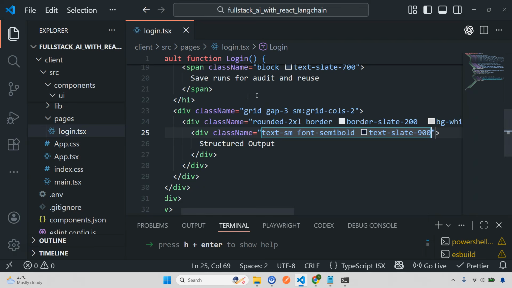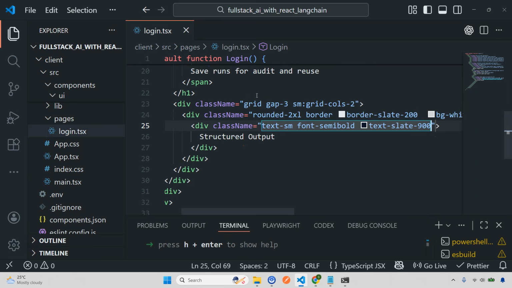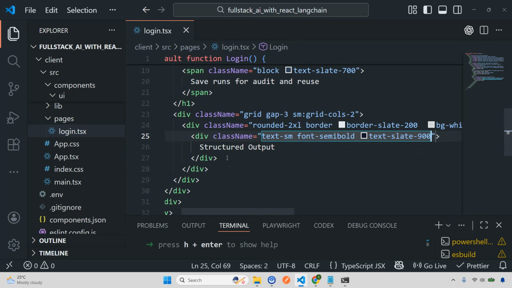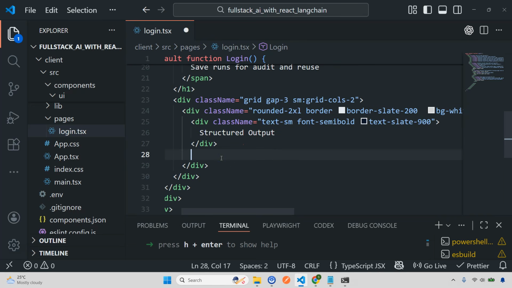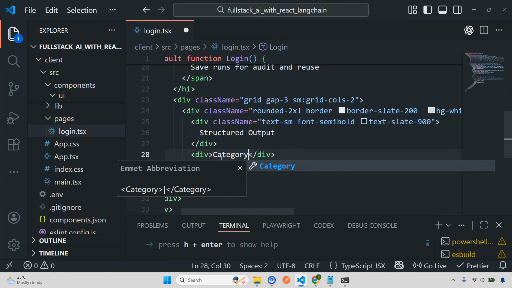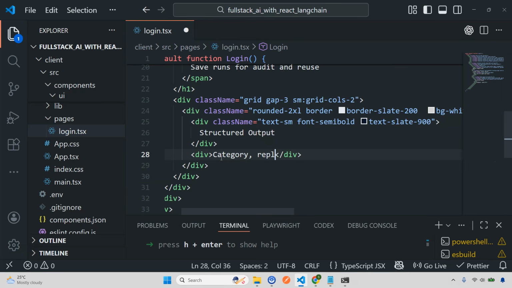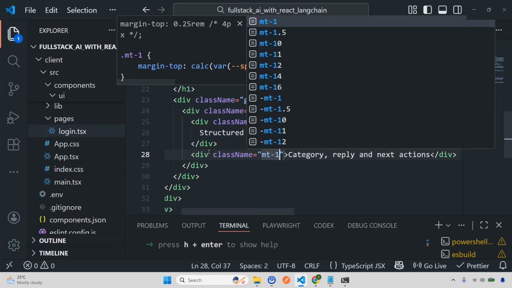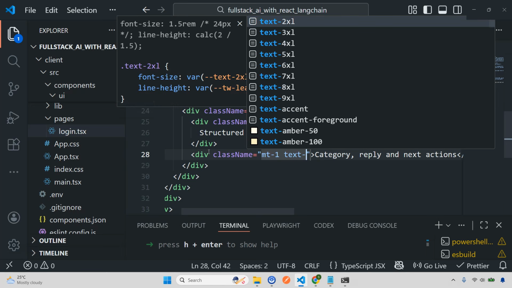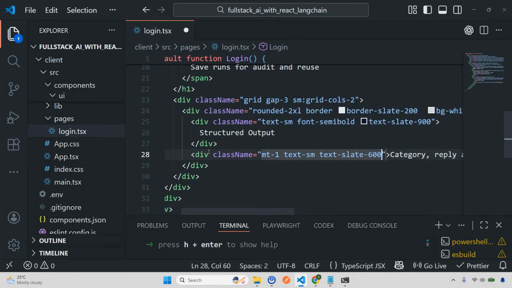Okay, and I think what we can do, let's do one thing, let's take one more div inside this. I'm just going to take one more div and let's do something like category, reply and next action, something like this. And here I'm just going to take a class name, so I'll do margin top of 1, and also I'm just going to do text SM and I'll do text slate of 600.